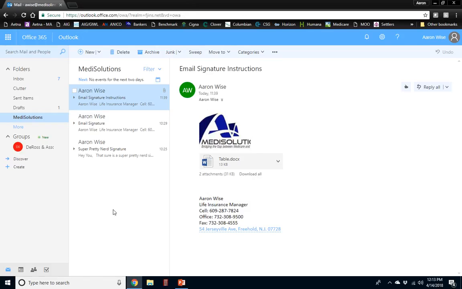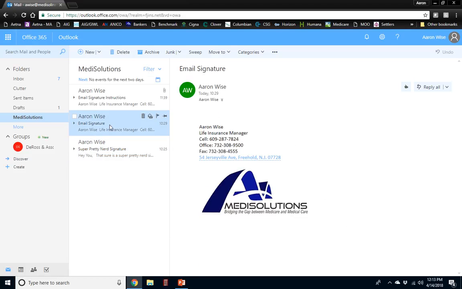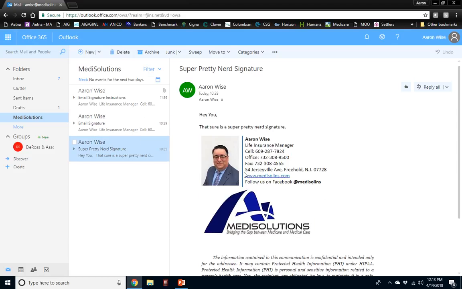Okay, so if you're watching this, it's because you want to have the super pretty nerd signature here. And once again, the only difference between this and the standard email signature is that you have the freedom to put your picture to the left of your info instead of having everything in one big long column.